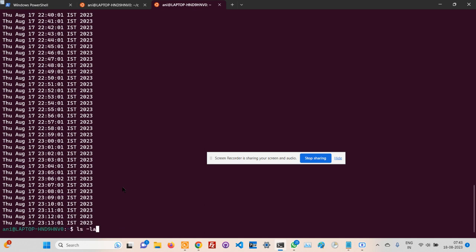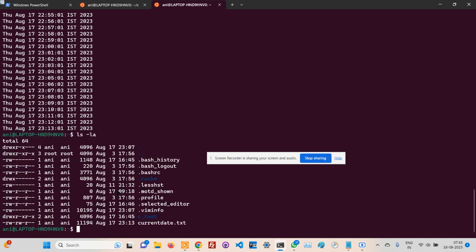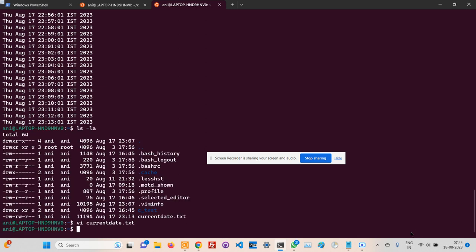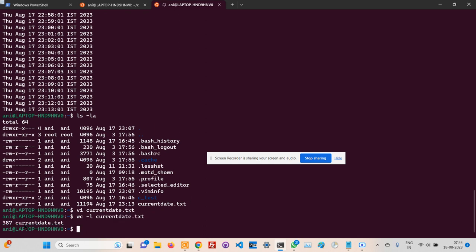So there are certain few more commands that are useful, that help you find out more things about the file without opening it. Like for example, if you want to find out the number of lines in a file, then again, simplest thing will be you open current date.txt, right? And here you will see that there are 379 lines in this particular file. But if you want to do the same thing without opening the file, then you can say word count, wc -l is the number of lines, and then name of the file. Okay? It is giving you 387.